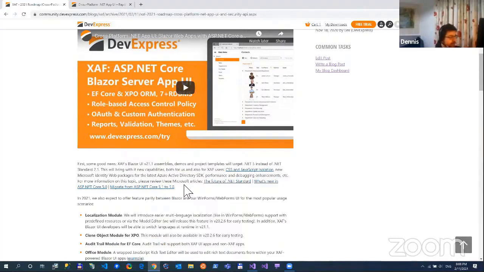Also, some core features and some Blazor specific features like JavaScript and CSS isolation. Also, new libraries like for authentication. Also, of course, performance and debugging enhancements, etc. And hopefully later this year we will move the rest of the XAF assemblies to .NET 5.